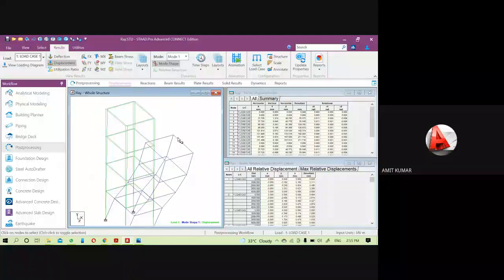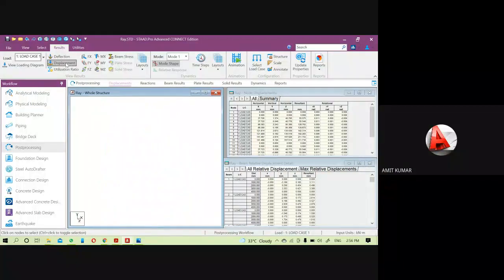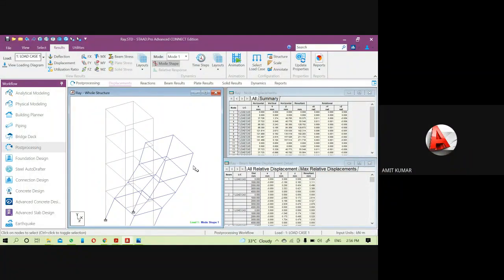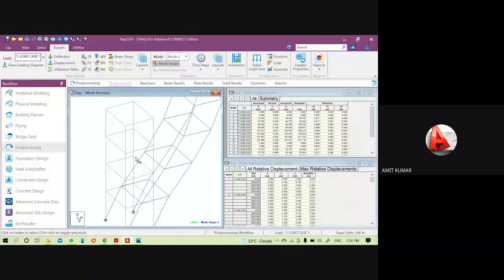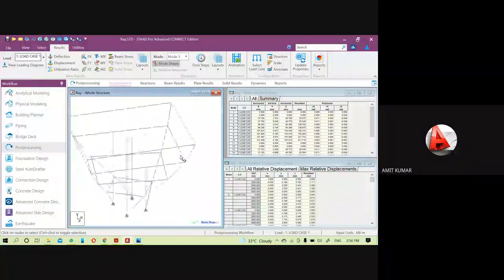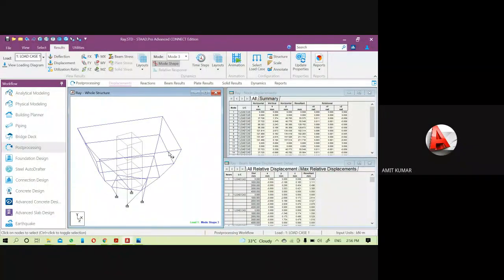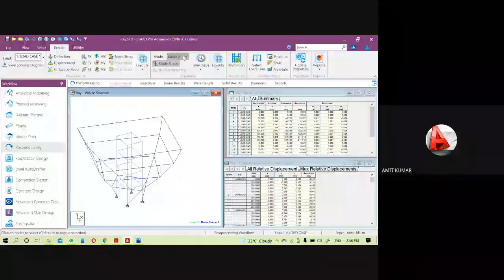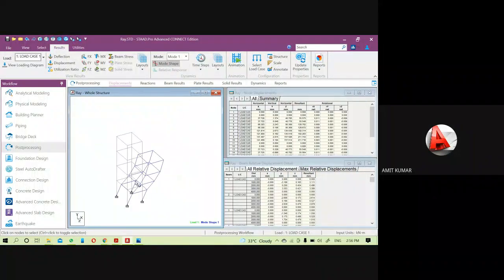Okay, so you can see here the mode shape 1, it is along the x direction. You can see the mode shape 2 also here. Then mode shape 3, it is in the rotational direction. So mode 1 and 2 were in the translational direction, movement of the structure in the translation direction.